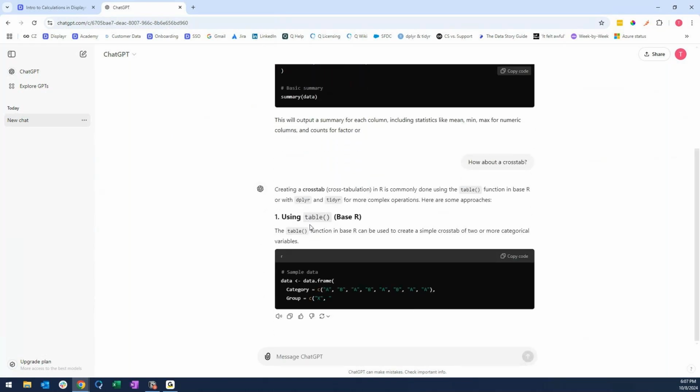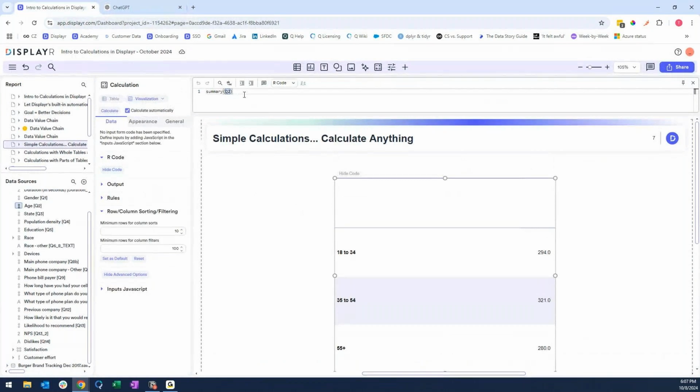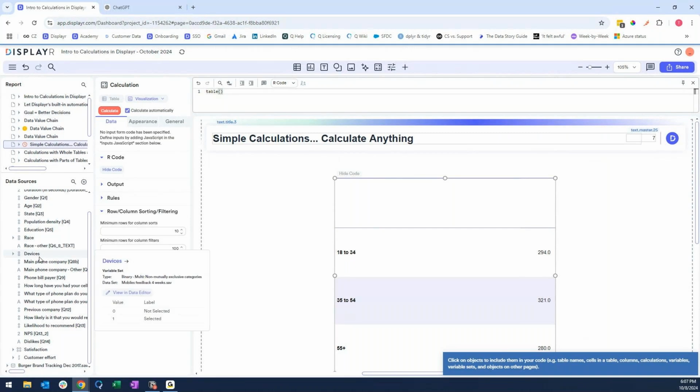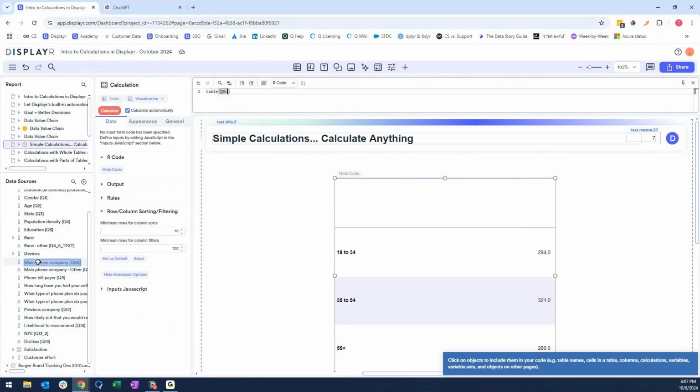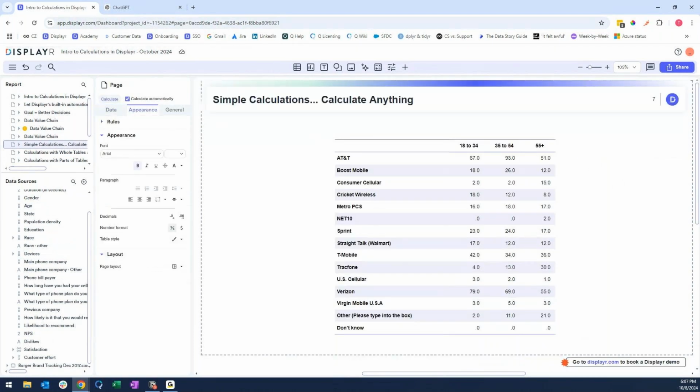Okay, it's telling us to use the table function. I'll paste in the code, and then I just need to tell it what to include. And we'll create a crosstab with the main phone company in the rows and age in the columns. There we go.